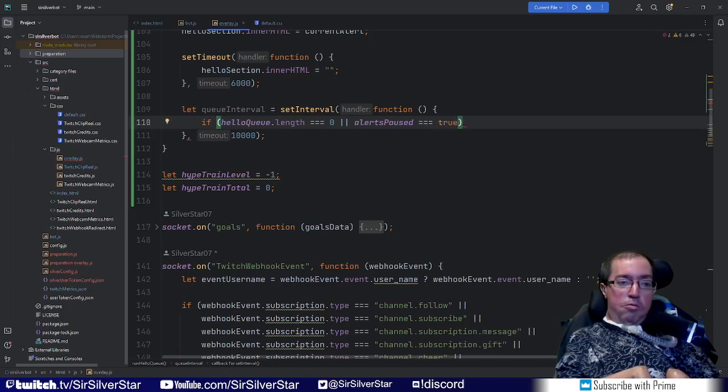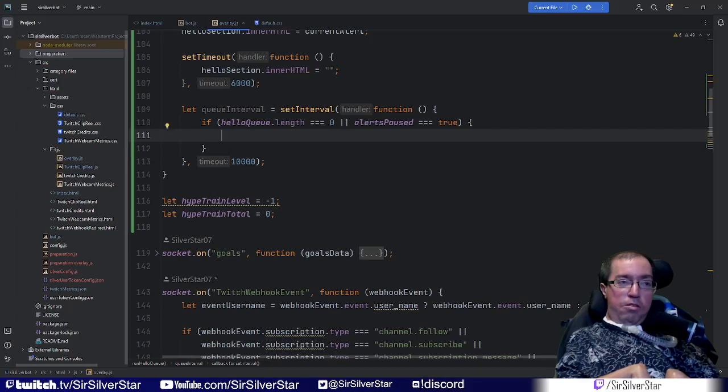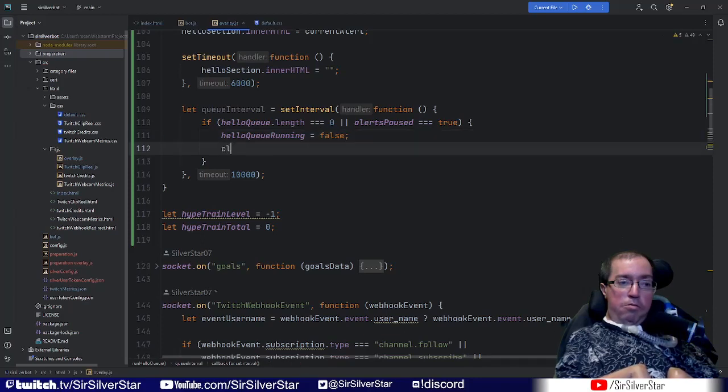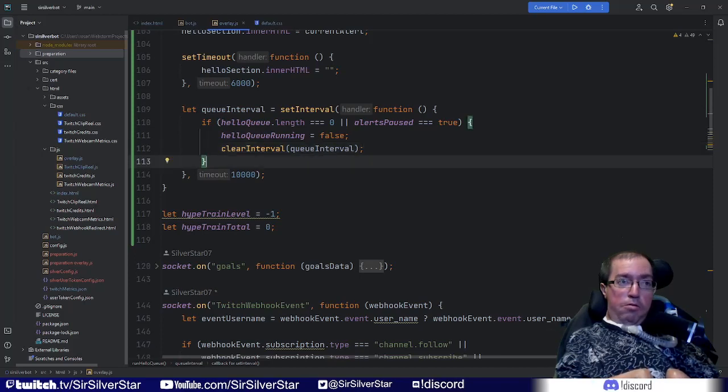So if the alerts are paused, or we've run out of names to greet, we want to flip the helloQueueRunning variable back to false. So this is not running anymore. And then we also want to clear the interval that we are running right now. So we want to say clearInterval(queueInterval), which just stops all of the events from running, so all of the alerts from being shown.